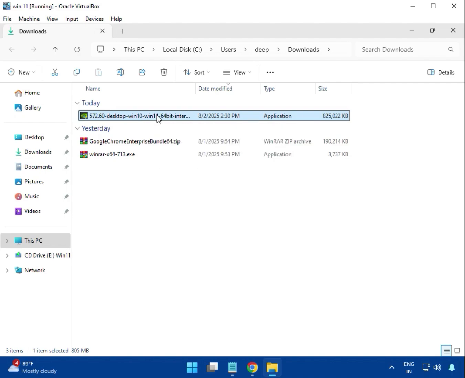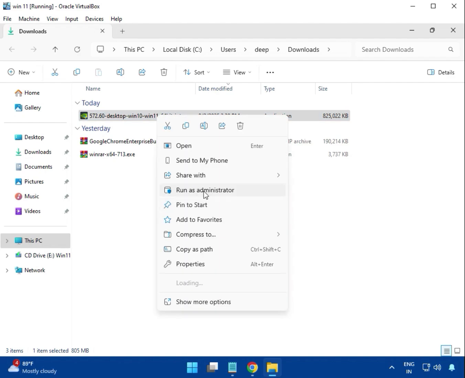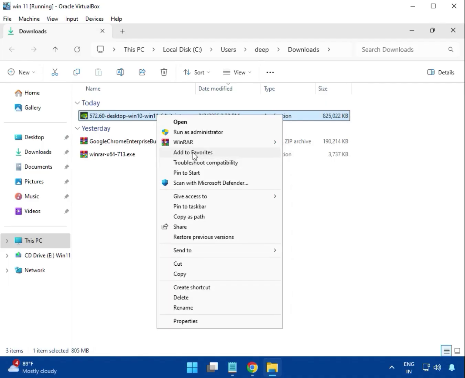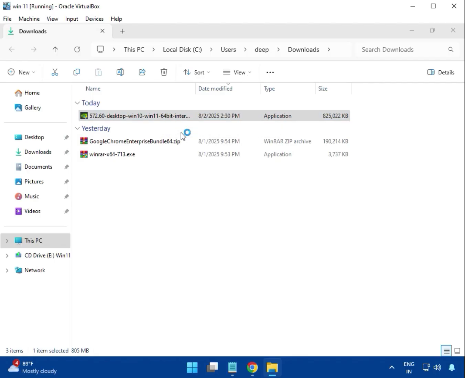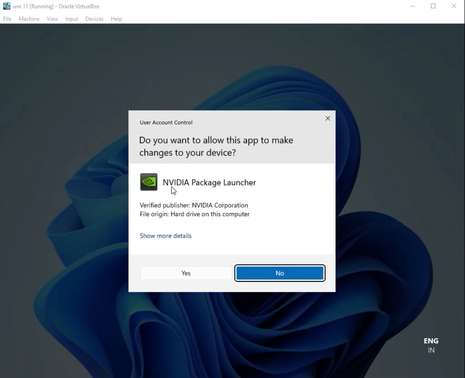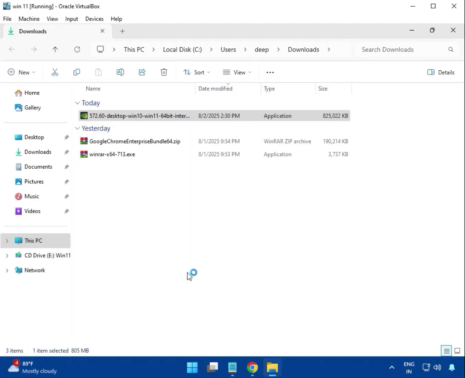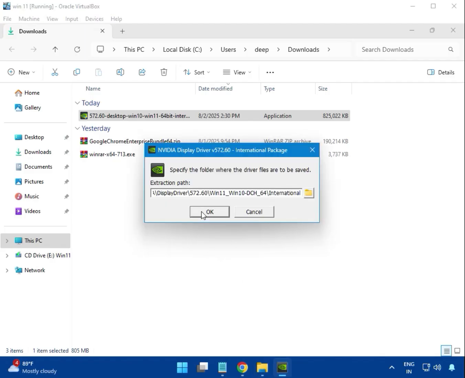Just right click and run as administrator. And if you are using Windows 10, it is like this, run as administrator. You can see the NVIDIA package launcher and click yes. Then click on OK.